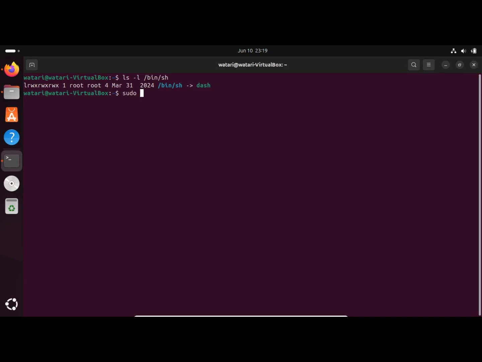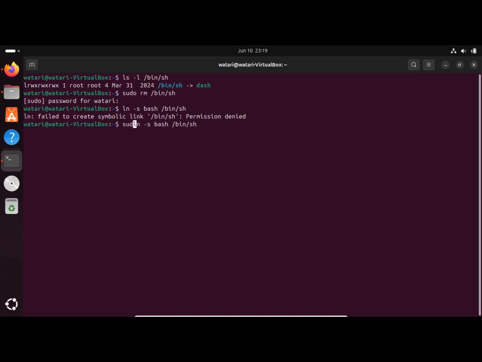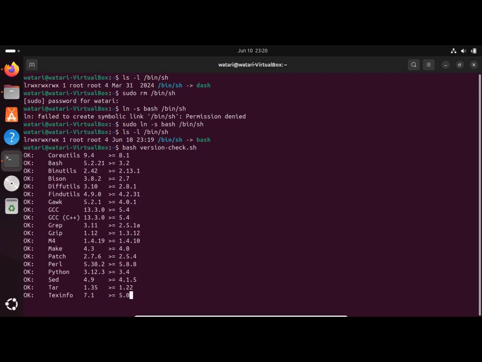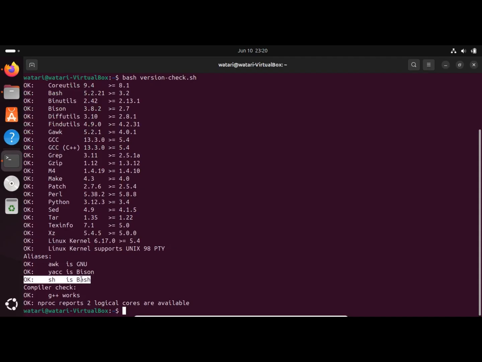First, let's remove /bin/sh, and we need to use sudo for that. Next, let's create the symbolic link. We use the command ln -s for symbolic and then bash and then what it points to. And of course, you need to use sudo for that. Okay, now let's check the link one more time. There you go. Now let's run the script again. There it is. So now the script is fine and we are ready to proceed.